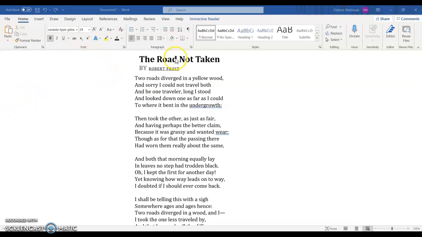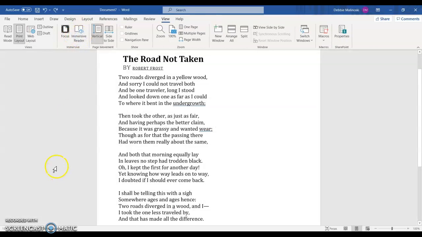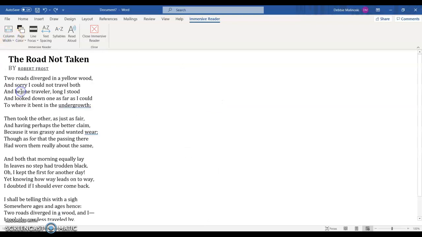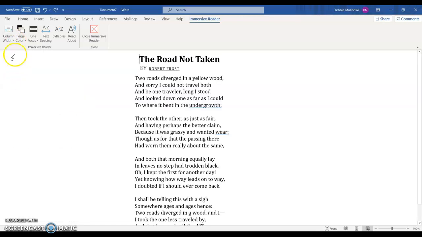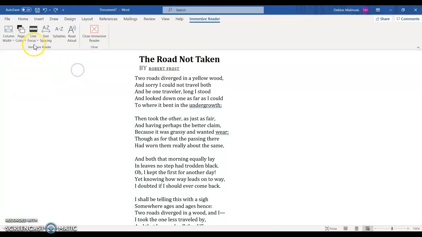So the first thing you do is you go to View, click on View, and as you can see, Immersive Reader is right here. So we will switch to Immersive Reader. Now we can change the column width. If we wanted to, we could make it very wide. We could just keep it back where it was. We can change the page color. This might work with something that wasn't copied and pasted, if it was just an actual Word document.